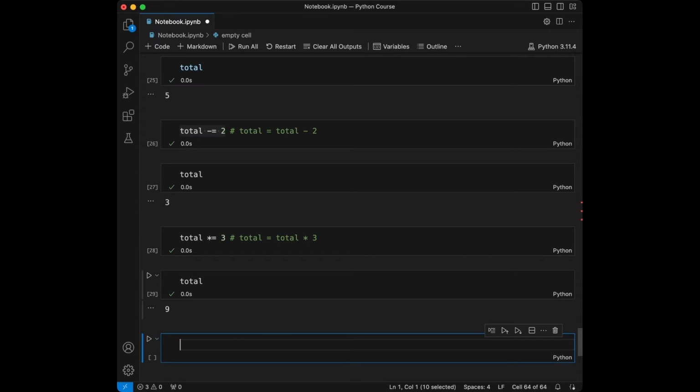Okay, let's talk about comparison operators. These operators allow us to compare values and make decisions based on the results. Let's explore the different comparison operators available in Python. Let's firstly talk about the equality operators. It's going to be double equal sign and exclamation mark with equal sign. The equality operators allow us to check if two values are equal or not.